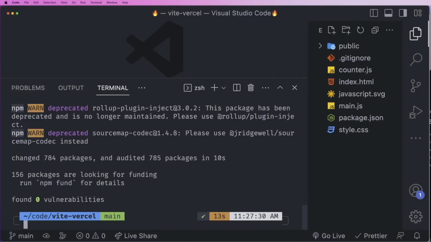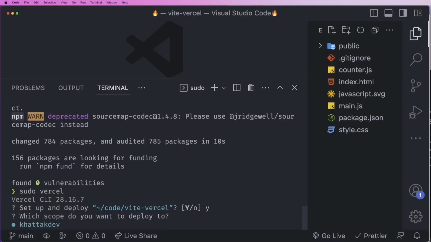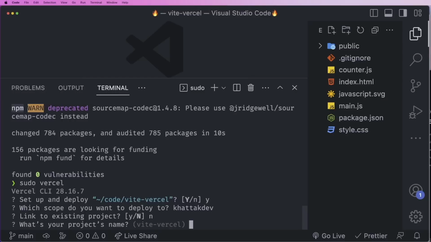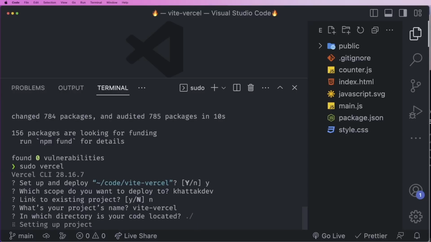All right, now what we need to do next is we simply do sudo vercel and set up and deploy. Yes, we have to deploy this. So this is the path, code/vite-vercel, and yes, this is right. And then which scope do you want to deploy it to? Hotec dev. Link to an existing project? Nope, I want a new project. What's your project name? Vite Vercel. And in which directory is your code located? So this is the current directory, so I will not add anything here. Setting up your project.